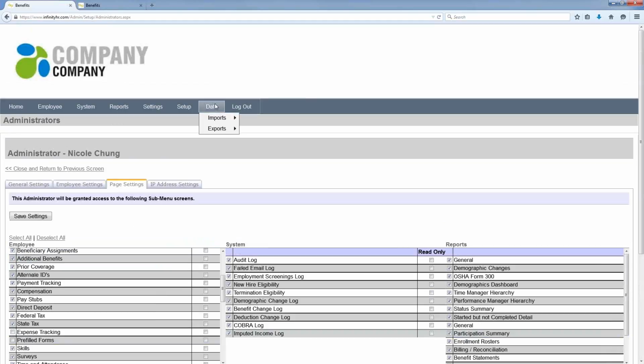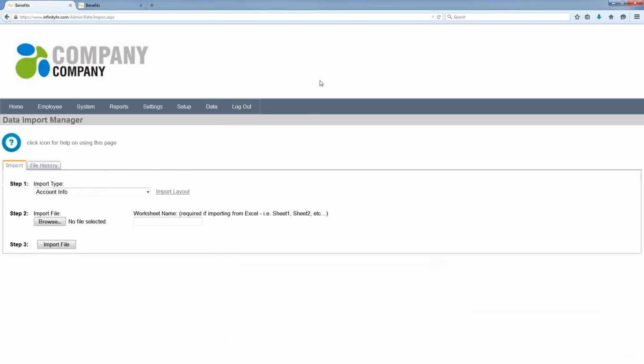Lastly, we will look at how we get data in or out of the system. First, we'll look at imports, getting data in. This is a great section to be able to load. Implementation teams use it to load historical employee or benefits information, but it's a great way for the administrator to be able to make bulk changes to employees in the account.